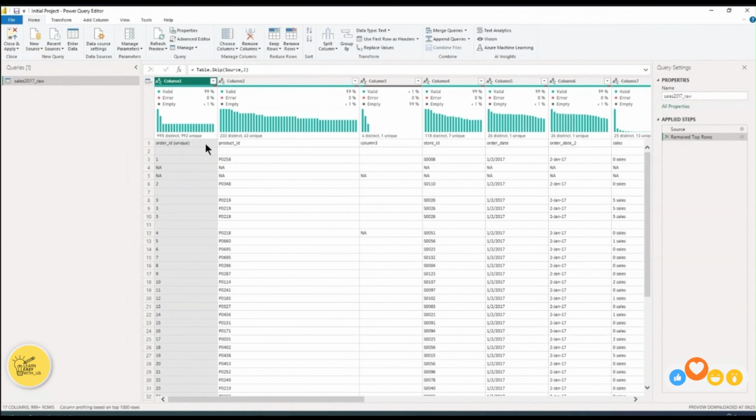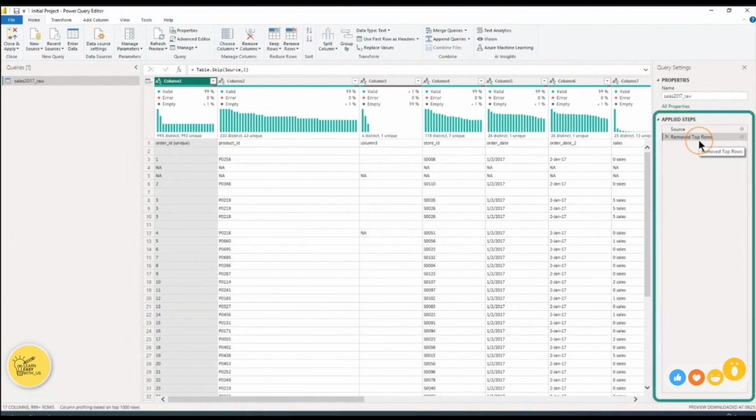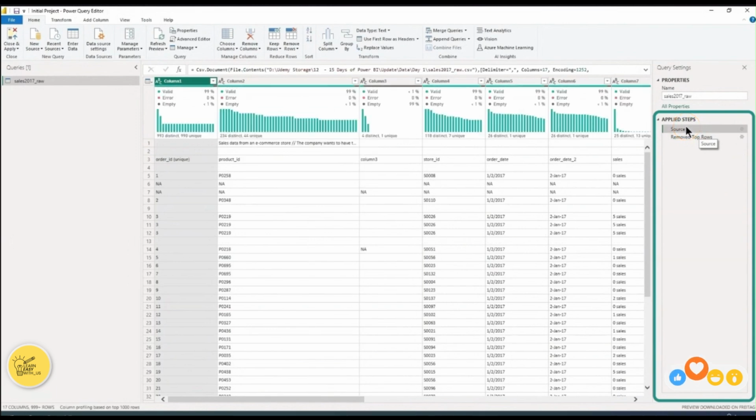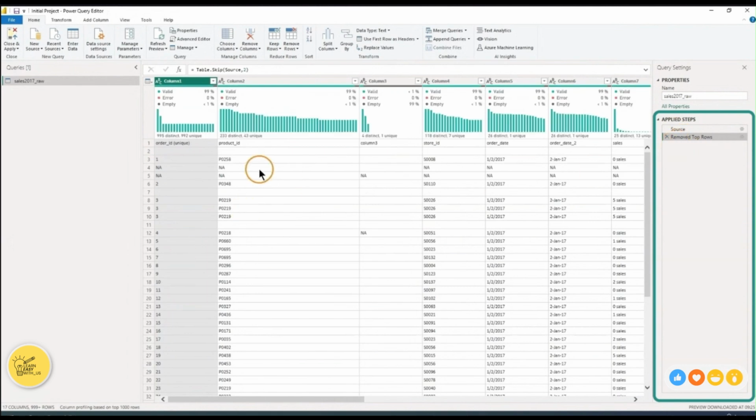And now something else is happening. We see now at the right side these applied steps, and that's very important, because now we see that at this moment we have removed the top rows. So this is the preview that we currently see. But we can also go one step back, and then we see the data, so the preview, how it looks at this state where we have not applied any steps. So where we are currently selected with the source. And then if I jump back to removed top rows, I see again, this is how the data looks at this step.